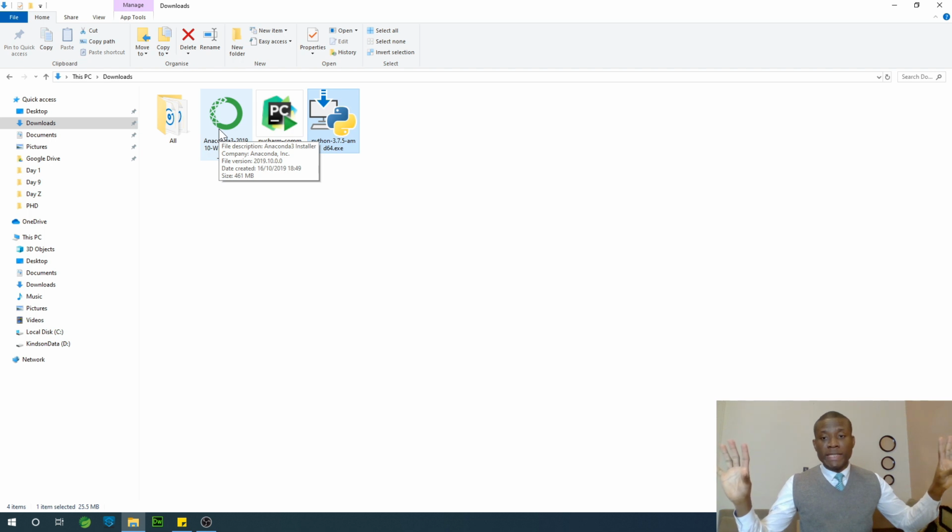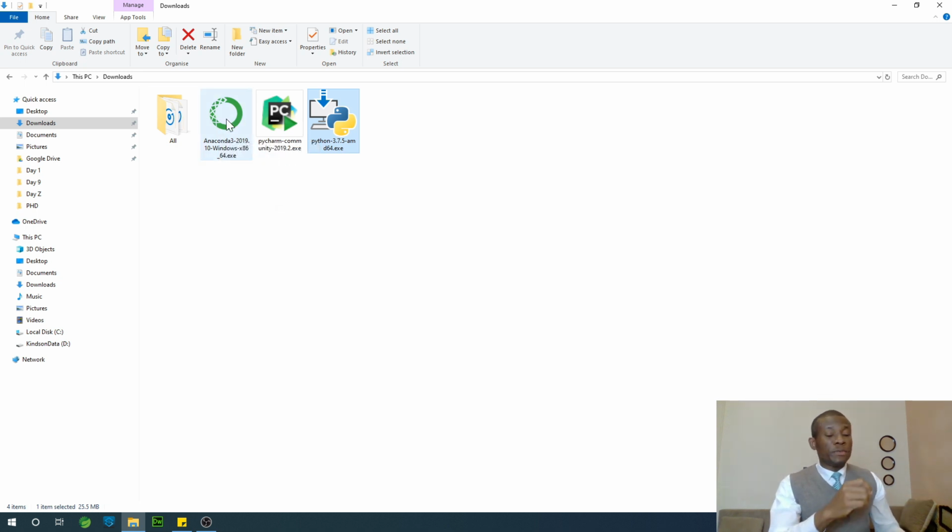So I want them to be isolated so that when I'm working with them, I can actually know which one I'm working with. One thing: Anaconda comes with its own Python. In the case of PyCharm, you have to download Python and configure PyCharm with the Python compiler. But Anaconda is a bit easier because it comes bundled with the Python distribution. So I'm going to double click on Anaconda and start installing it. It takes a few seconds, but it's going to come up and then we'll continue.